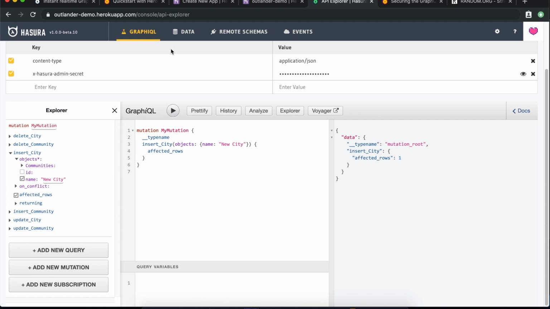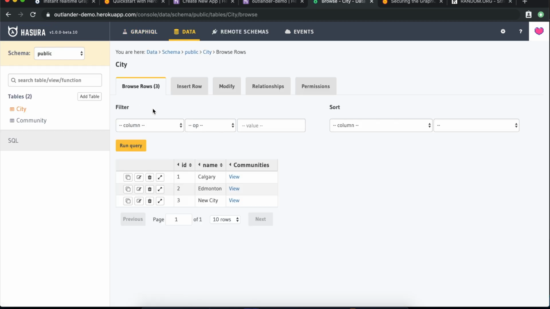I'm just going to throw in a quick mutation just to insert some data. Awesome, there it is.